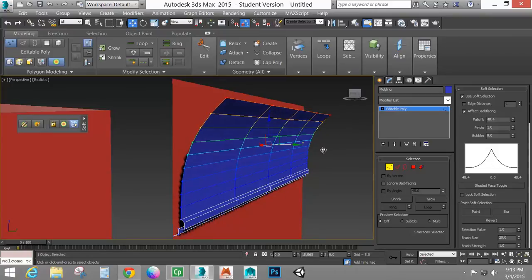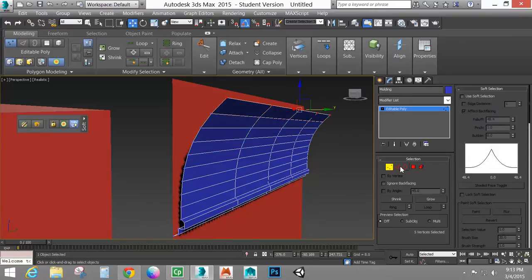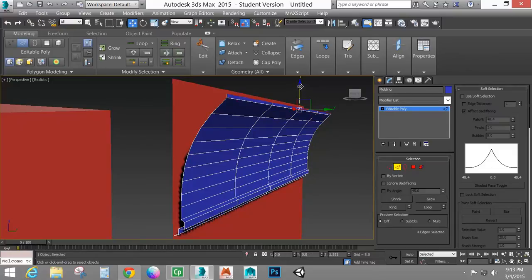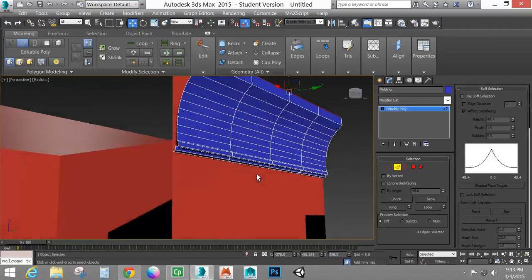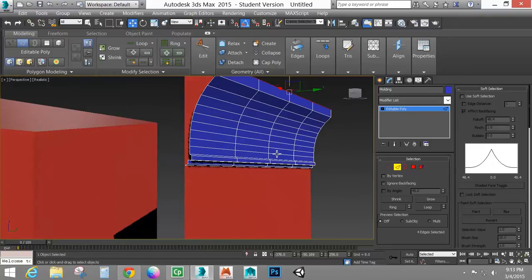So I'm going to drag that out. I'm going to turn off soft selection, go back to edge. I'm going to hold shift, and I'm going to drag this back up to 256. And that's going to be my piece of molding, or whatever you want to call it, crown molding, that goes at the top of the wall.